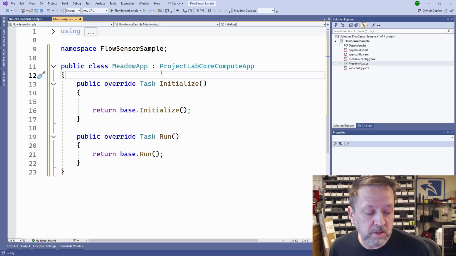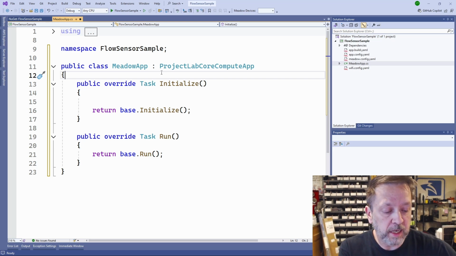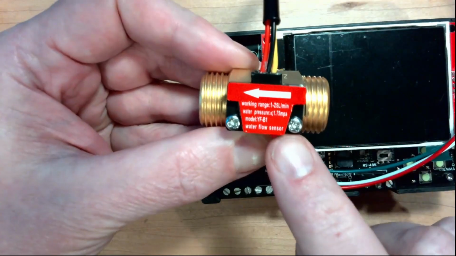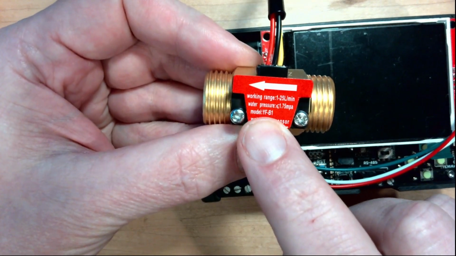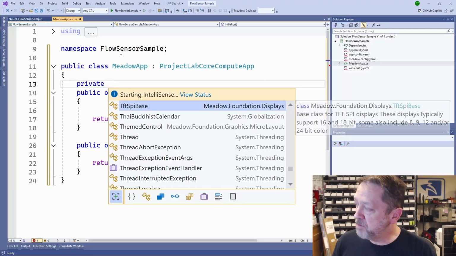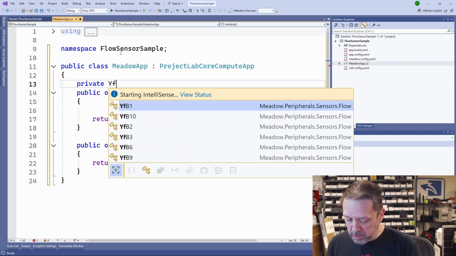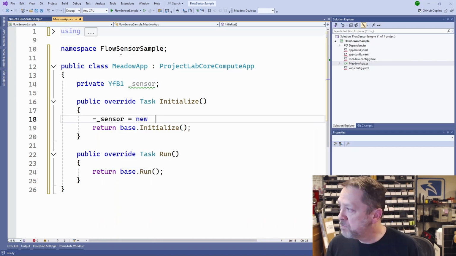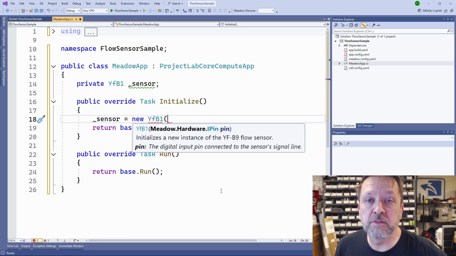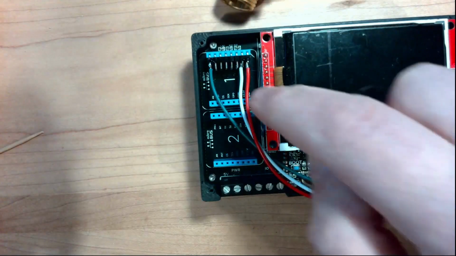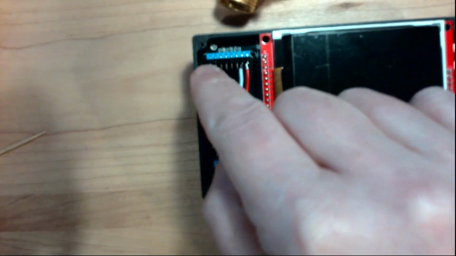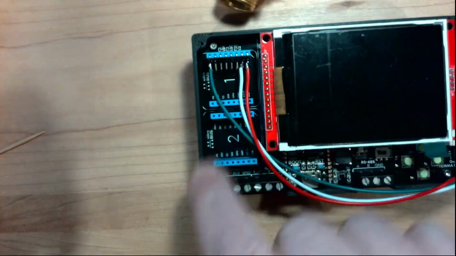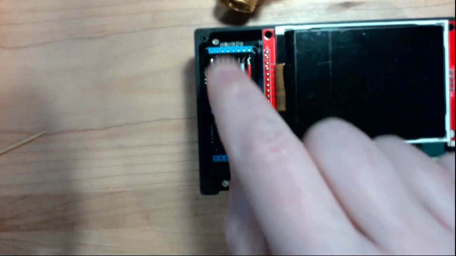Now these sensors, different size sensors have different flow calculations. So if we take a look at this one, you can see right here, it says it's a YFB1. So I can define this as a YFB1. And then I'll create one. And then all we have to do is give it the pin we're connected to. In this case, you can see we're on microbus 1, and then this pin, it's hard to see because the pin's in the way, but it's labeled just like this one that says PWM. So this is microbus 1 PWM pin.